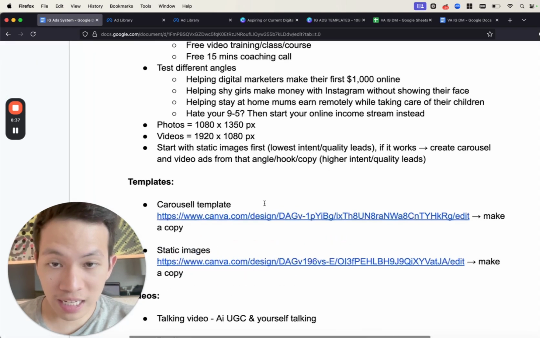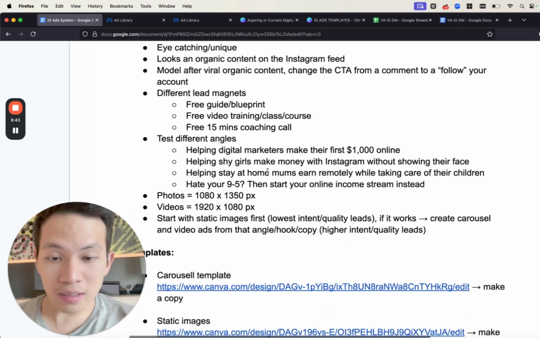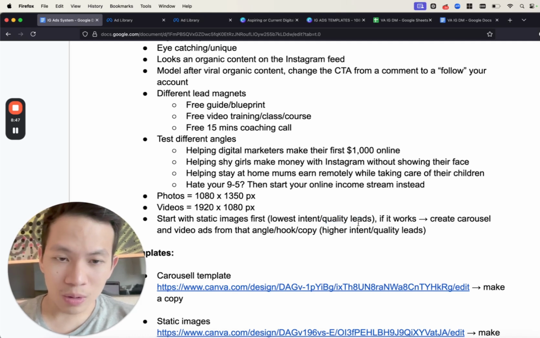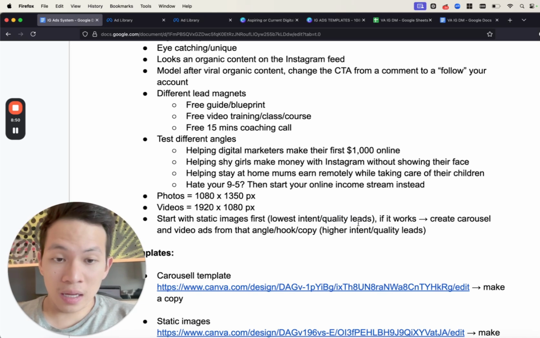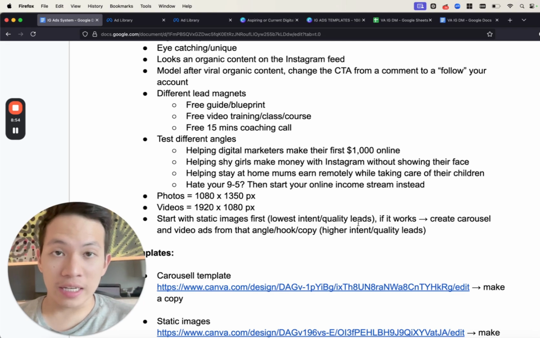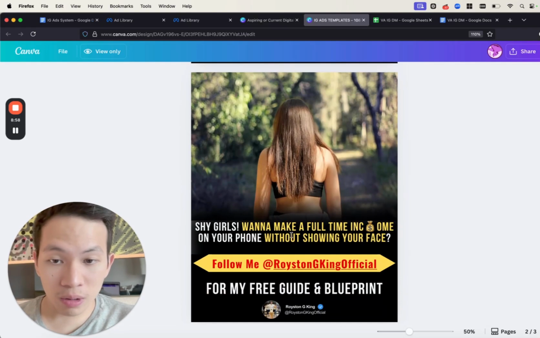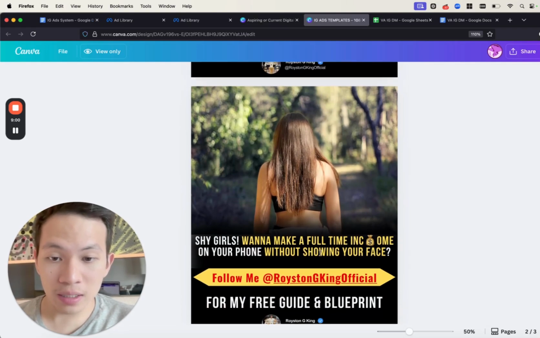So you start with static images first, because that's the easiest to start, and this is how you test whether your messaging works first. This attracts the lowest intent, lower quality leads, because it's just an image. Let's say something like this: oh, you want to learn how to make money online? If you want to learn how, follow me.